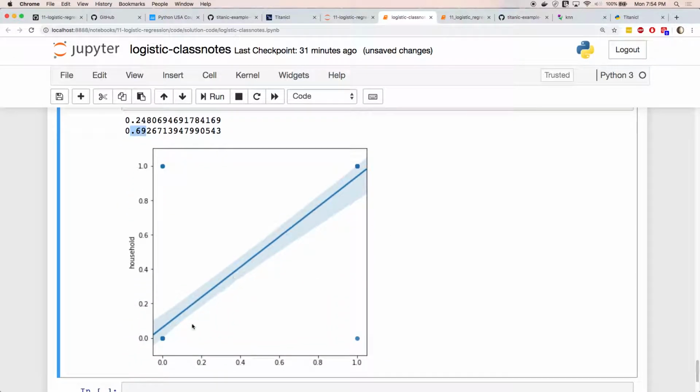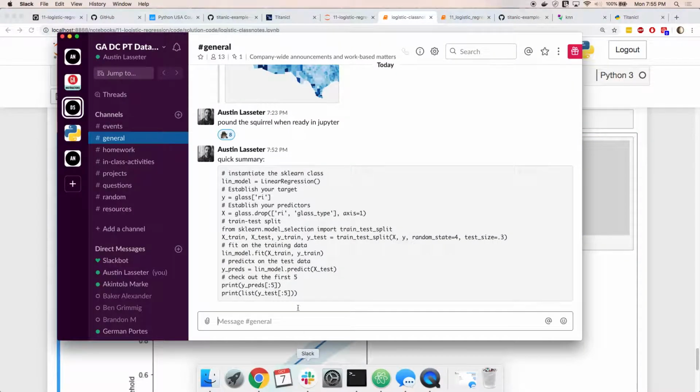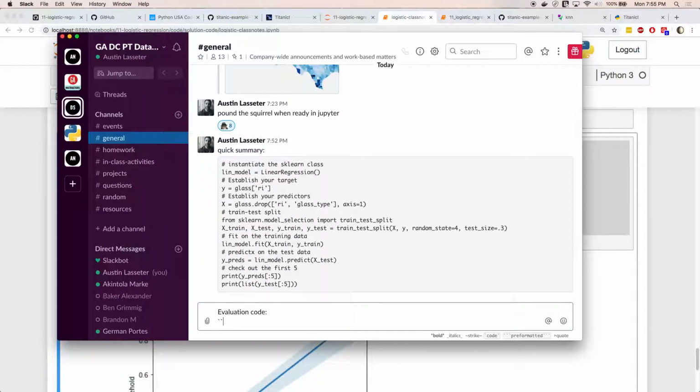And we have some metrics that are pretty tough to interpret because there are just 4 points of data, 1 and 1, 0 and 0. So though our predictive code worked pretty well, in fact, our solution code does not work well at all. I'm going to go ahead and slack this out, our evaluation code. Evaluation code looks like this.